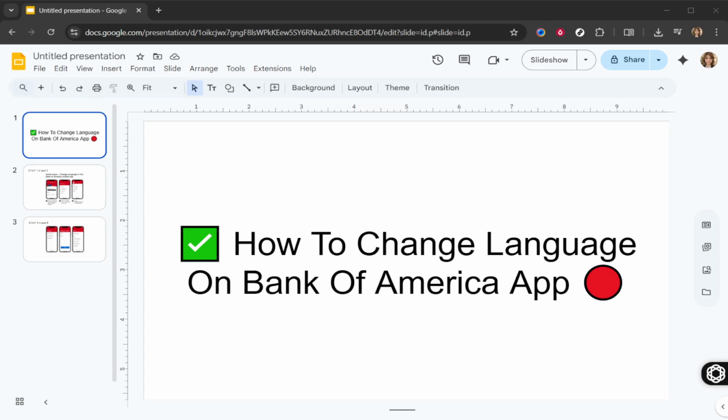In today's video, I'm going to teach you how to change the language on the Bank of America app. Whether you're looking to switch to English or Espanol, this guide will walk you through the process step by step, ensuring a smooth transition to your preferred language setting.